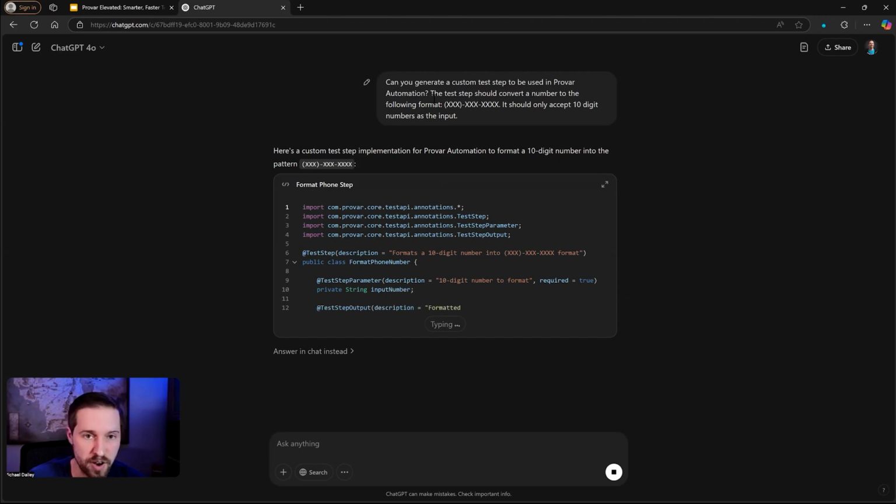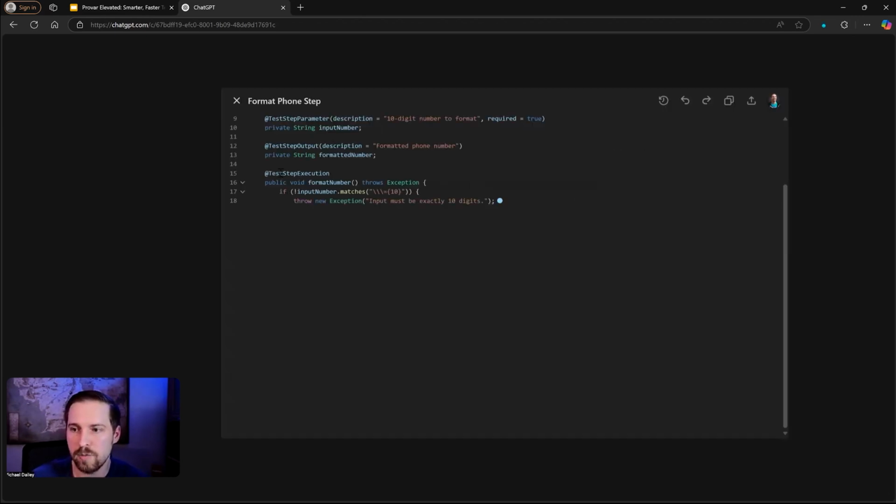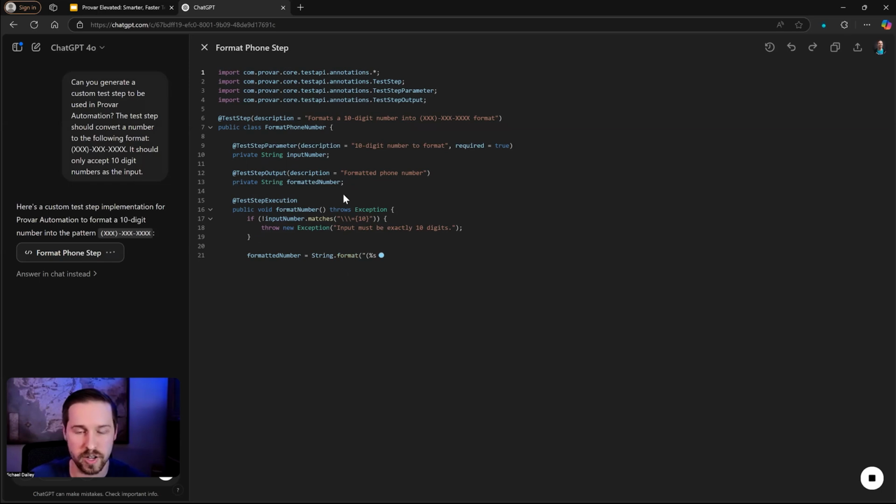I didn't actually specify the language here. It does look like it's using Java, which is great. I'm assuming it's pulling that from somewhere in our documentation online. But it gives me something that you may think, oh, well, this looks like it could work.